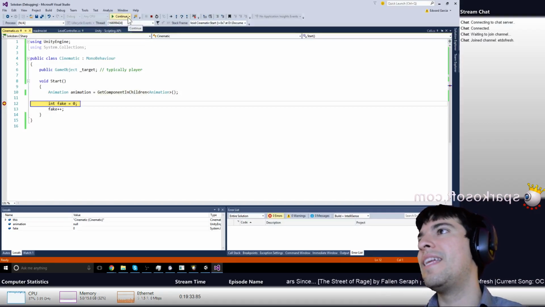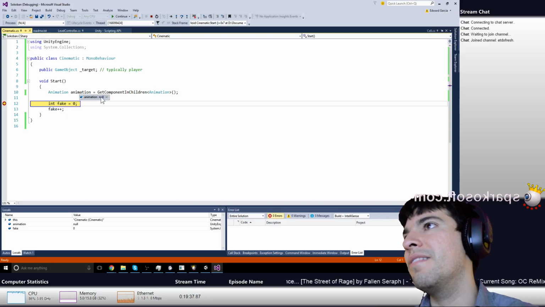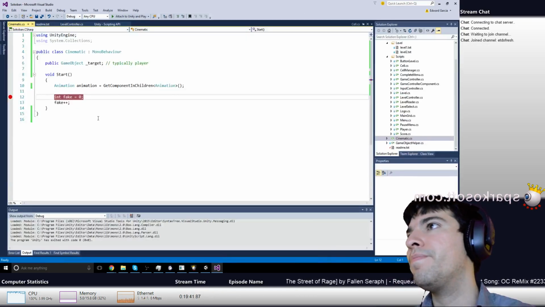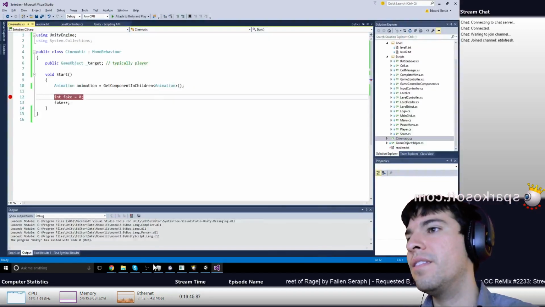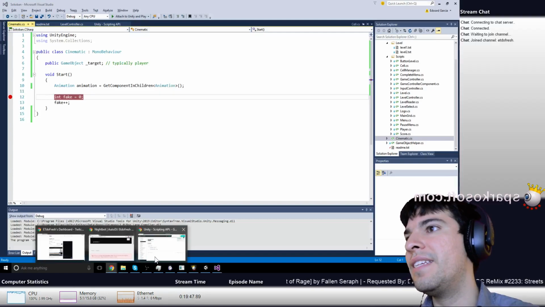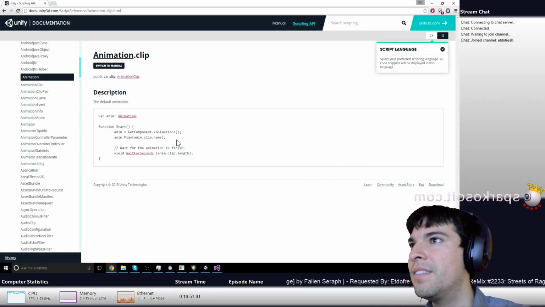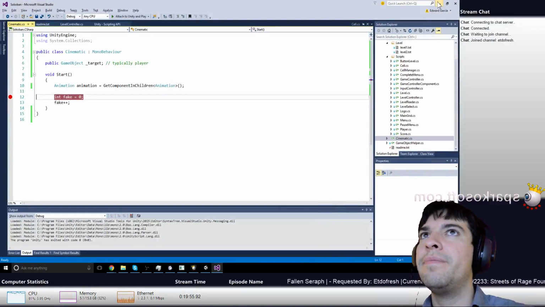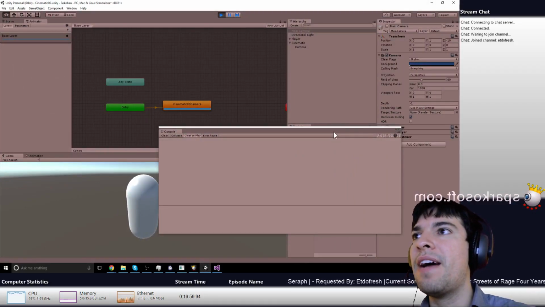Animation plays, stops, perfect. Does this actually get something? No, it doesn't. Returns null. Okay, so I gotta figure out how to get the animation clip. That was not how you do it, the way it kind of said to do it. This get component animation, it's not how that works. But I wonder what happens if I was to do that.